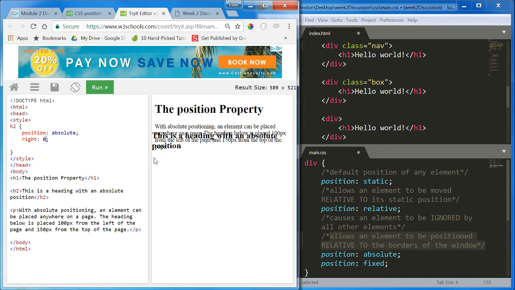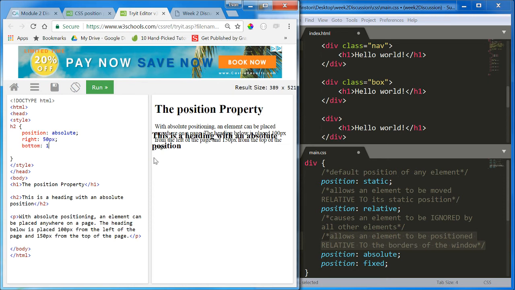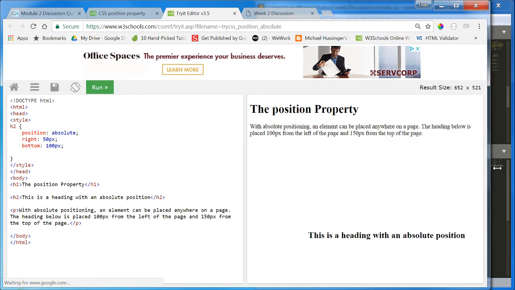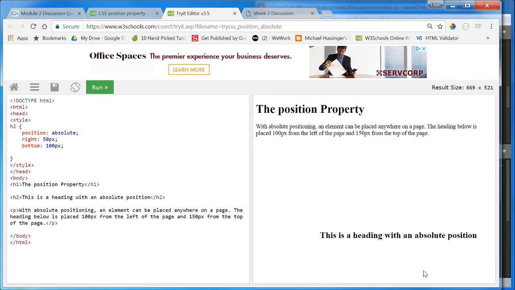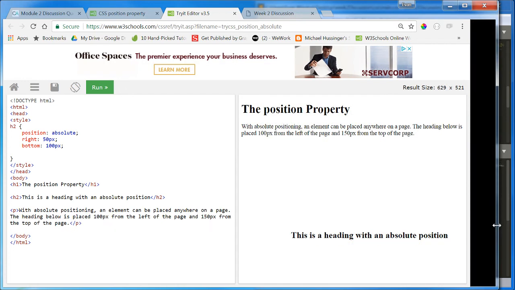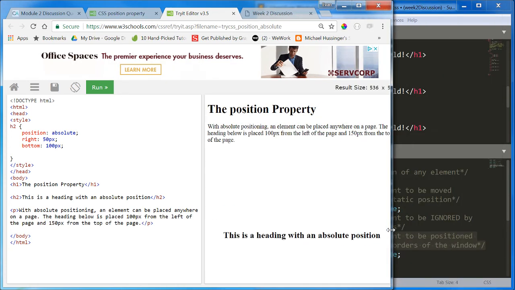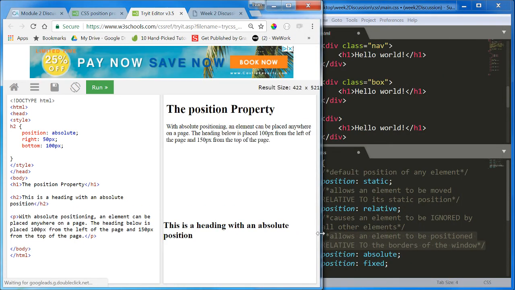Okay, I could do something like right 50 pixels and bottom 100 pixels. And now it's going to be 50 pixels from the right side of the window and 100 pixels from the bottom of the window. So as I drag my window out, 100 pixels from the bottom, 50 pixels from the right, and it will stick there. So it can be a very, very useful property.